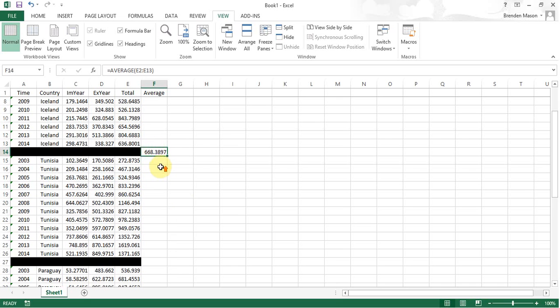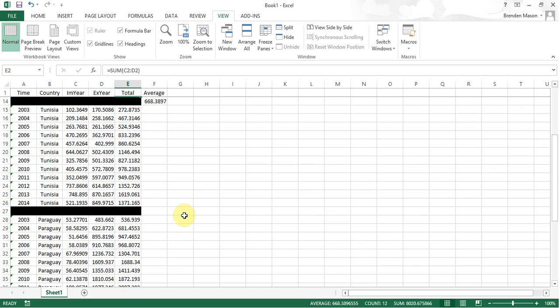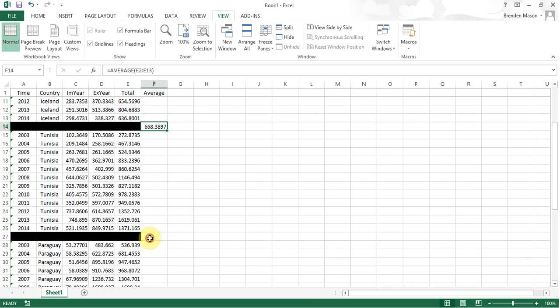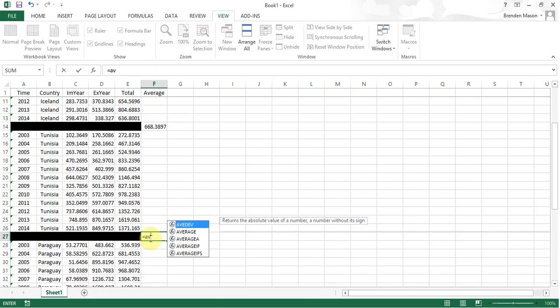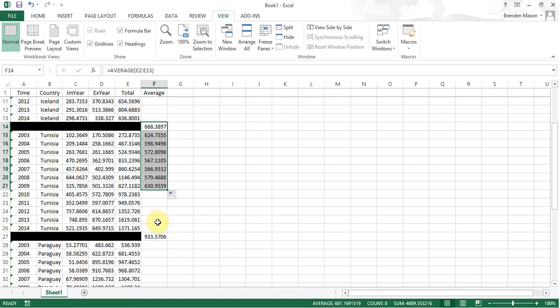Okay, so this takes your average. It took the average for you really quick. Now you can do the same thing here. Average. Close it off with the parenthesis and there you go. Or again, you could have done this. And it's changing the cell as you go.